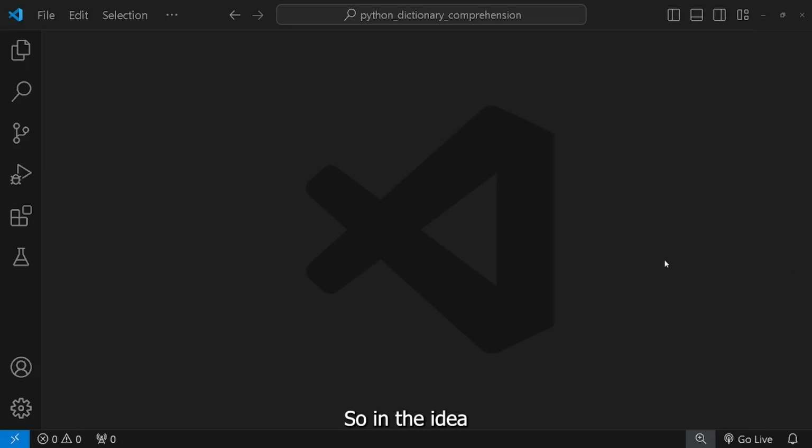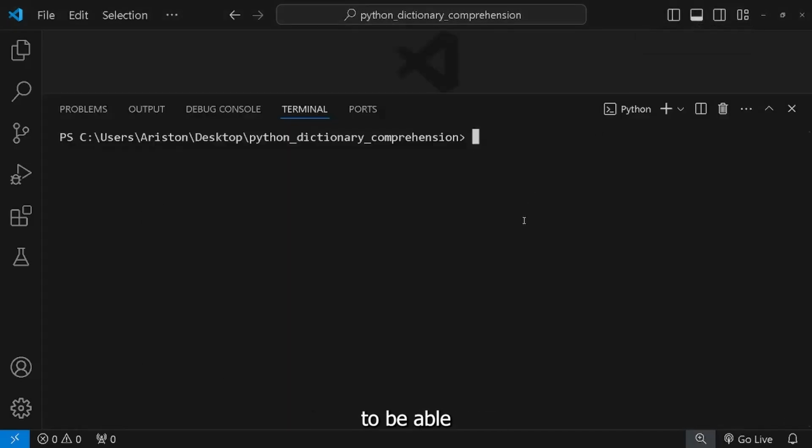In the IDE that I'm currently using, which is Visual Studio Code, we also have a way to open the integrated terminal. Here, you can click this button right here to open the terminal, or you can also use this button. And lastly, you can also use the shortcut key, which is Control and backtick.